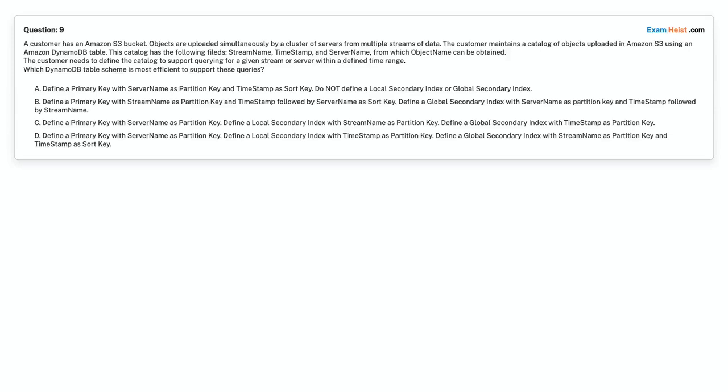Option B. Define a primary key with stream name as partition key and timestamp followed by server name as sort key. Define a global secondary index with server name as partition key and timestamp followed by stream name.